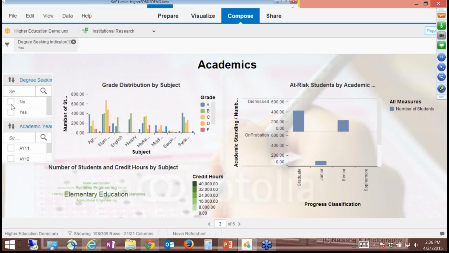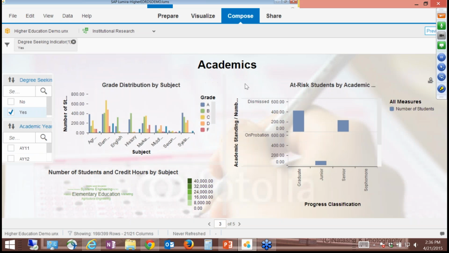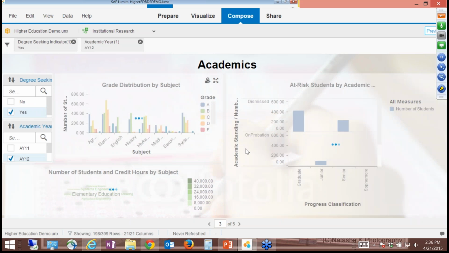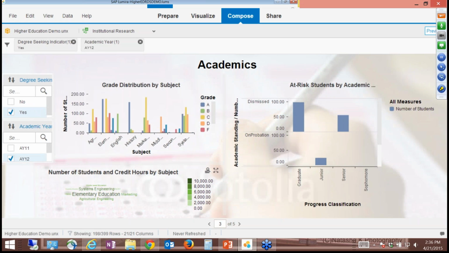Some of the other visualizations that you have here, you can focus your attention on a subset of information. Let's say, for example, here I want to look at the grade distribution and at-risk students for degree-seeking students only. So I can filter out just degree-seeking students, and the information here will change based on that. I can also filter by academic year. So in this case, I'm picking out academic year 2012. All right, and everything that you're filtering out and focusing your attention on is basically displayed at the top here.